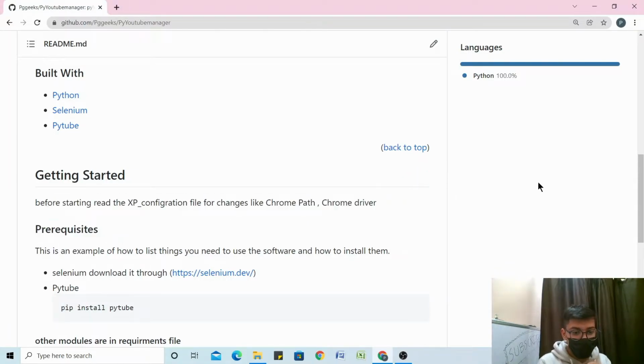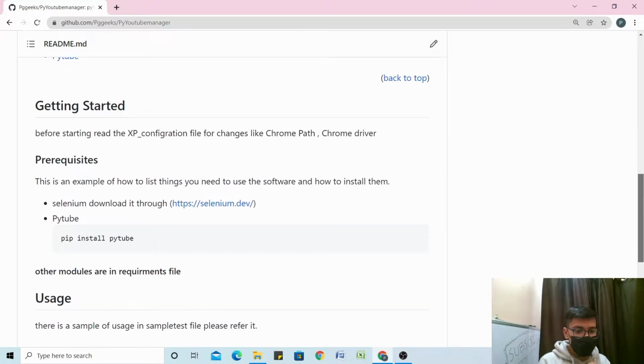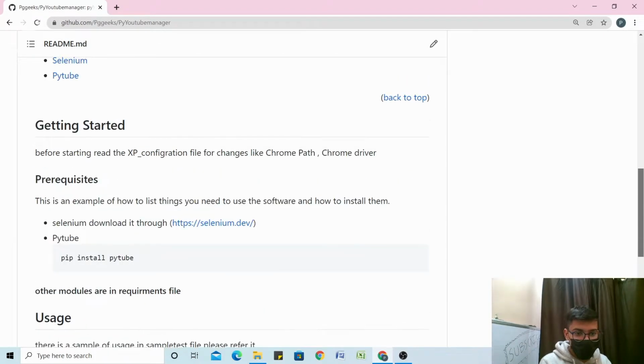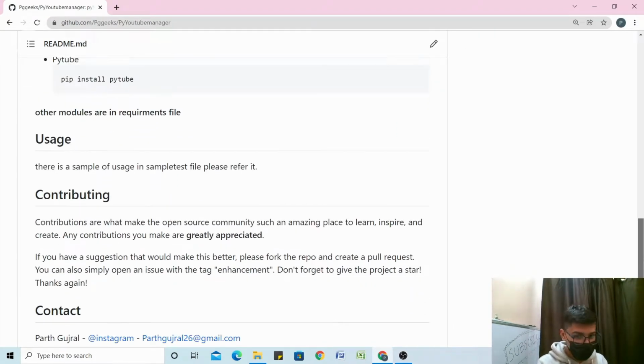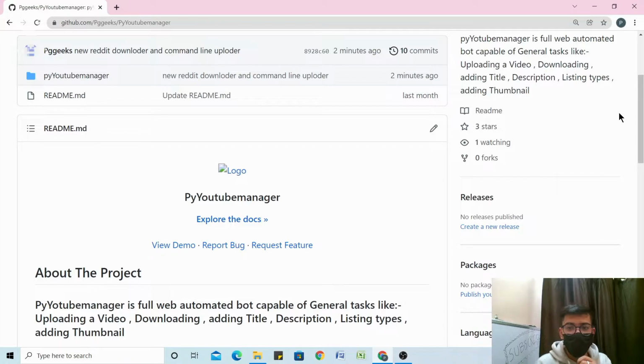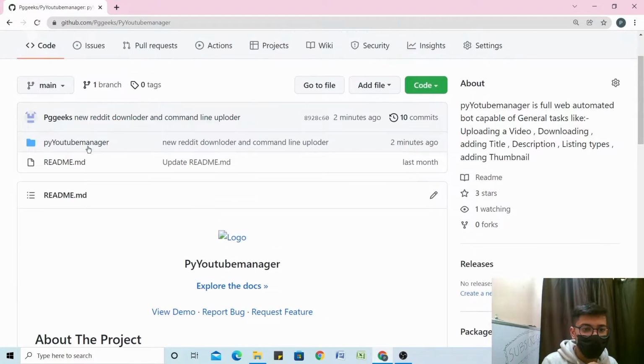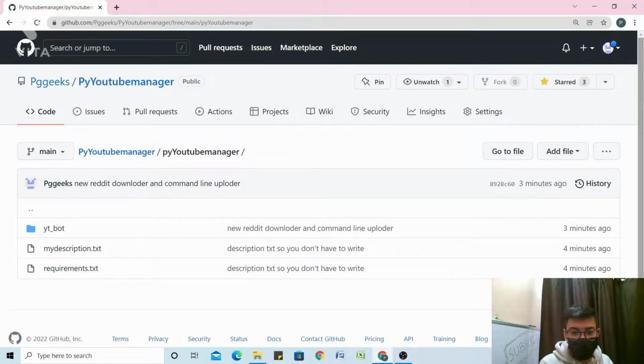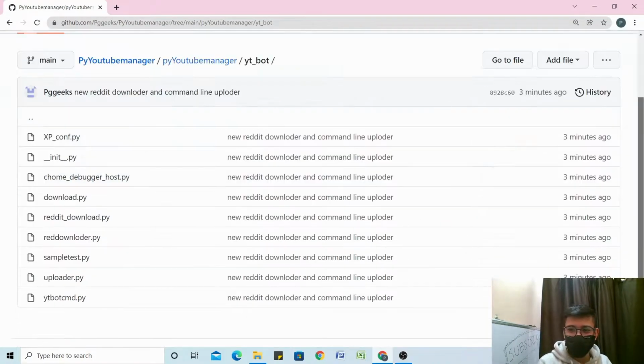All the links are, as you can see, there is a full usage. I have also added features like a Reddit downloader in it, and there was an issue in it. I got an issue from someone on GitHub asking to add an Instagram downloader, so I'm currently working on it. Okay, so you can see there is a YT bot, and my description is the one in which you can place your description when using the command line.